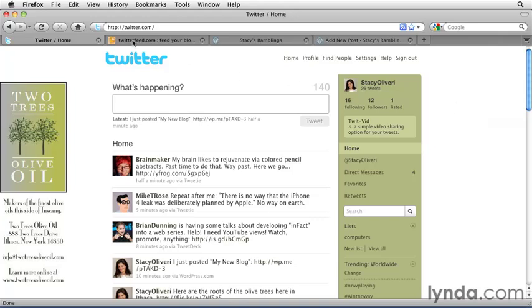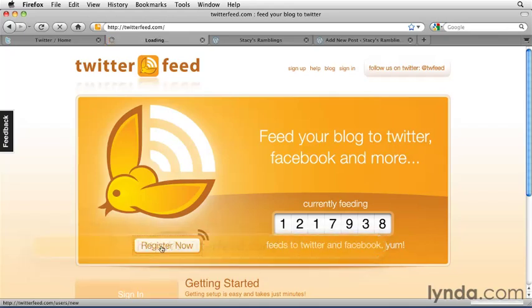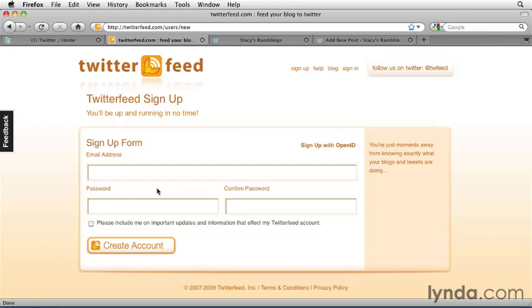So let's start off by going to twitterfeed.com and setting up a new account. I'm going to click the Register Now button. The sign-up form asks for some basic information, your email address, your password, and then a confirmation of the same password. So what we'll do is we'll put in Stacy's email address. And then her password for an account on this system. I want to type the same thing twice.